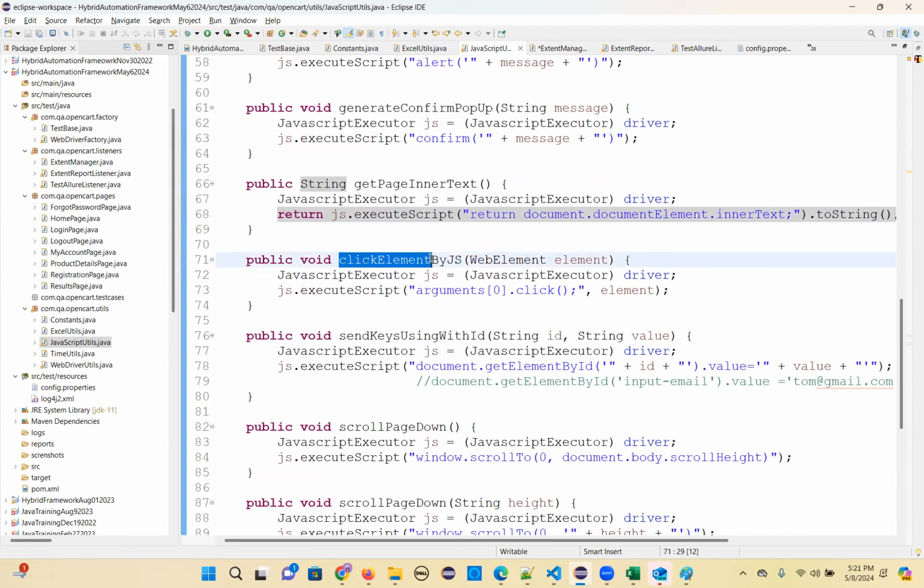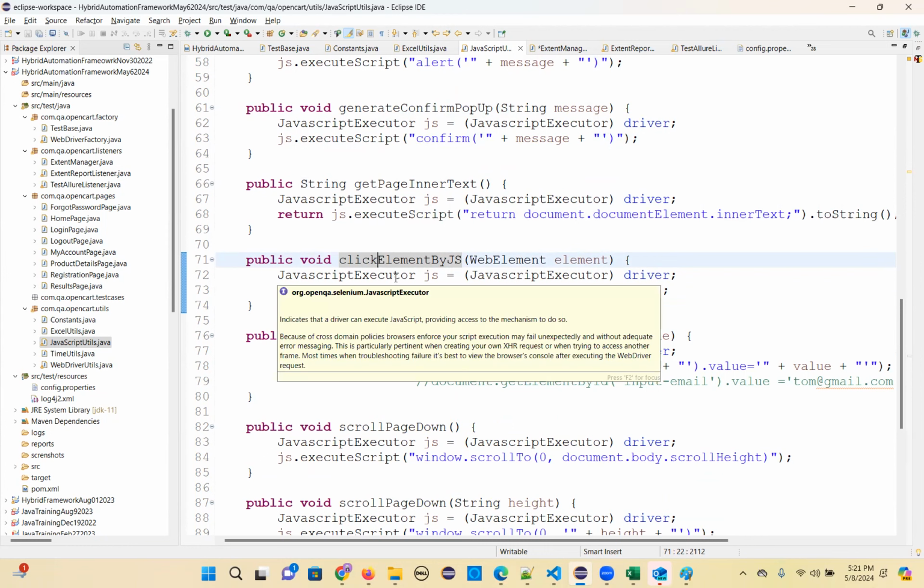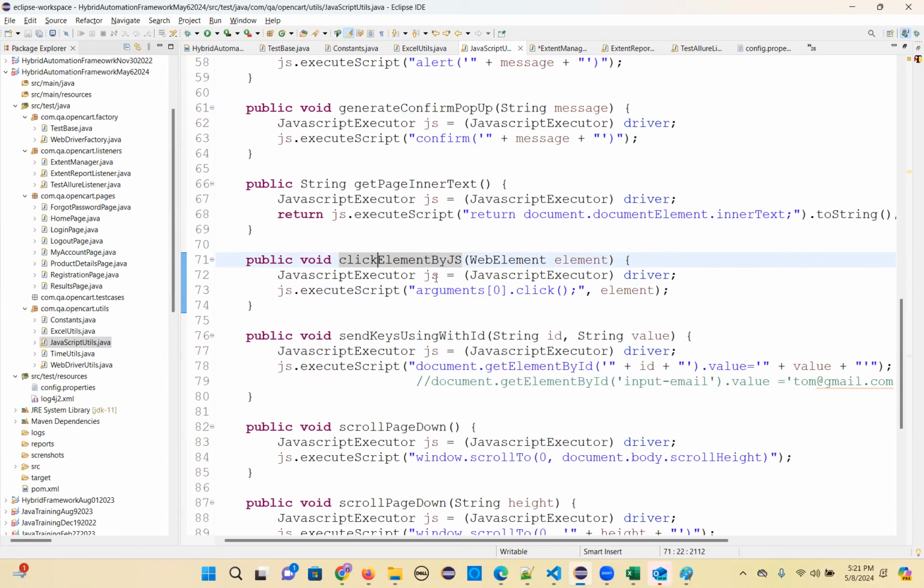Click element by JS. We have already seen this method several times, but I'm giving it one more time: arguments[0].click. If the normal click is not working, you can use a JavaScript click.